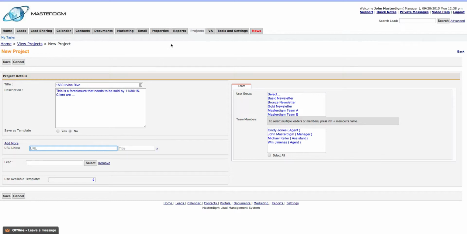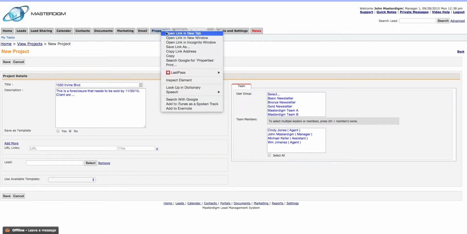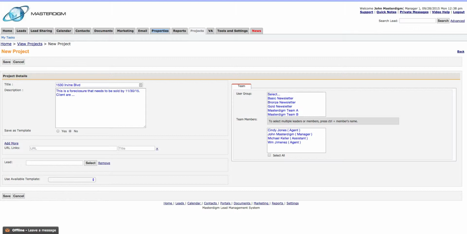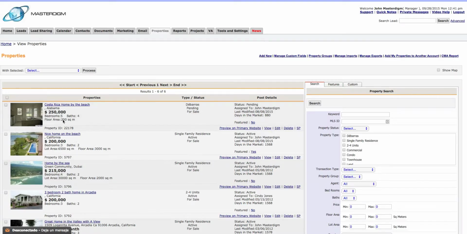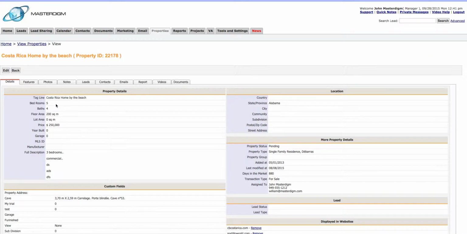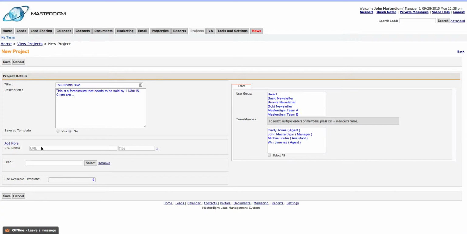So in this case, if you wanted to click on the Properties tab, right-click and open up a new tab, you could go ahead and find the property that we're discussing. So if it's this property right here, you can click on it and grab the URL, copy and paste it. Add it to this section right here, and you could call it property page so that you know which property it's being associated with.